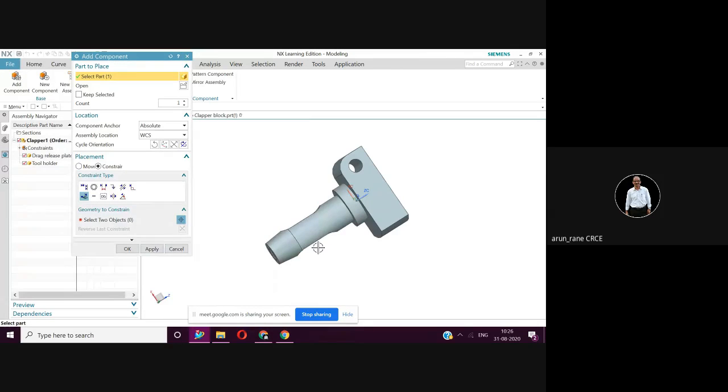Now we will reverse the direction, so that you can do it from here. Remember, the reversing of the direction can be done in the beginning only. Later on, you cannot do it. Okay, now it is correct.